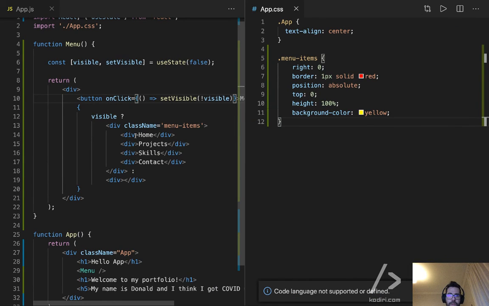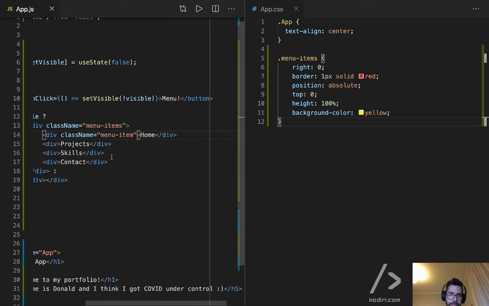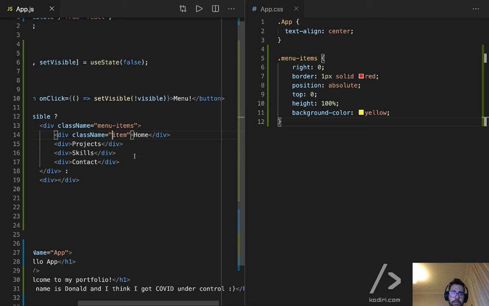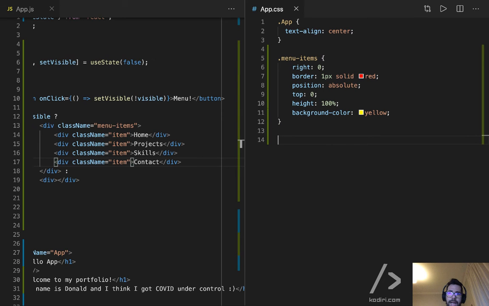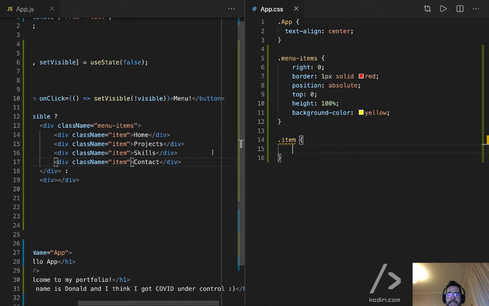So first of all, let's add another class name to our menu, to each item. Let me call it item for simplicity reasons. Item, yeah. So now we have 4 items like that. So now I can refer to each item and I can add some spacing. Can anyone tell me how to add some spacing inside of each item?